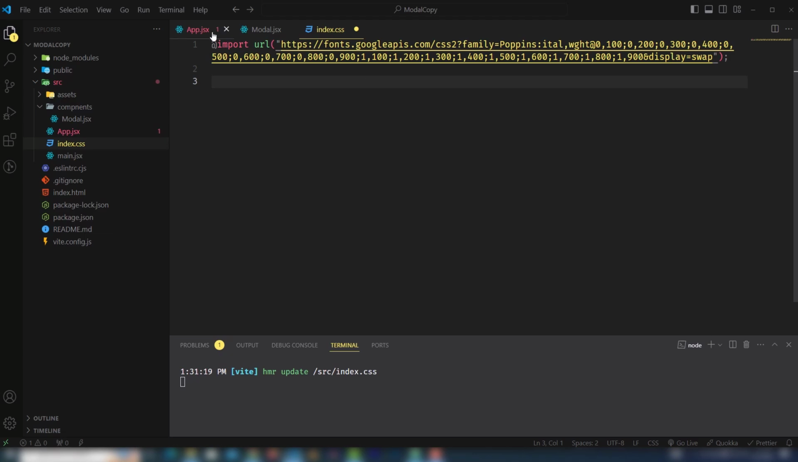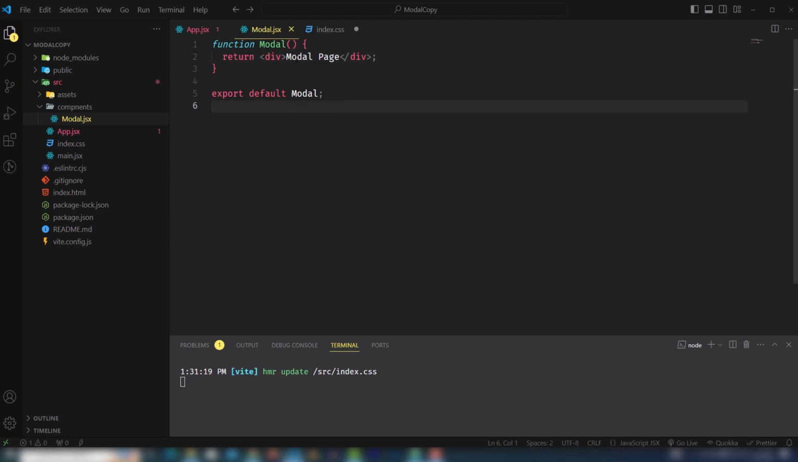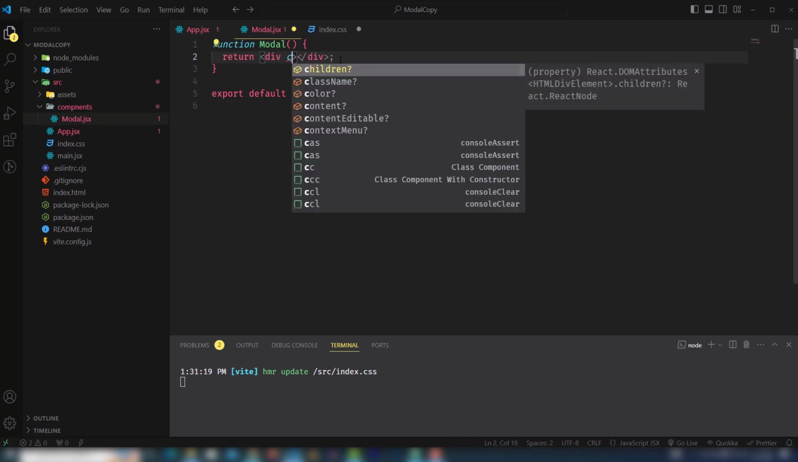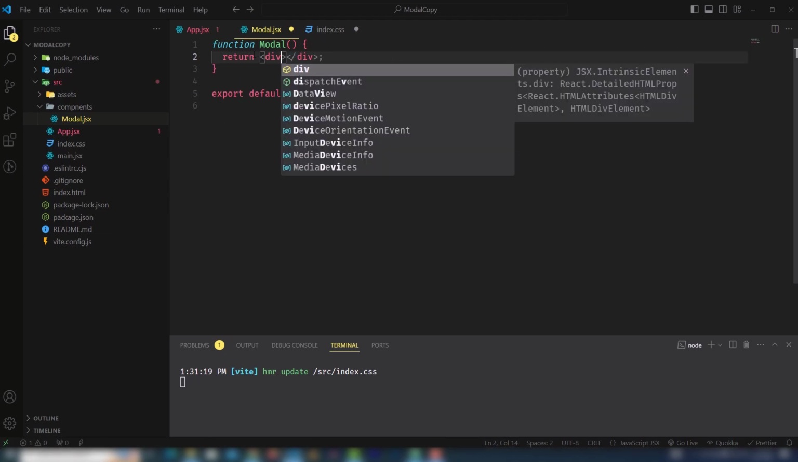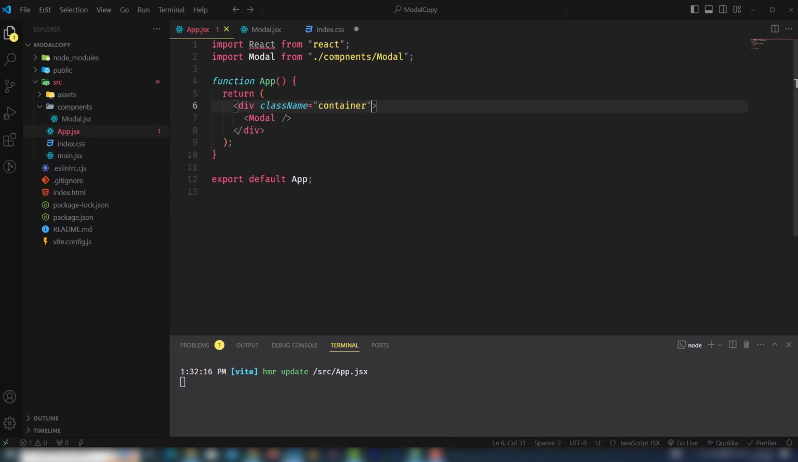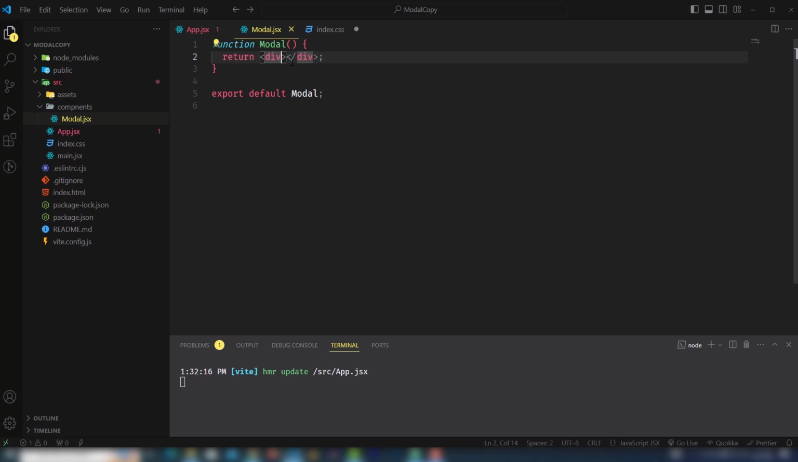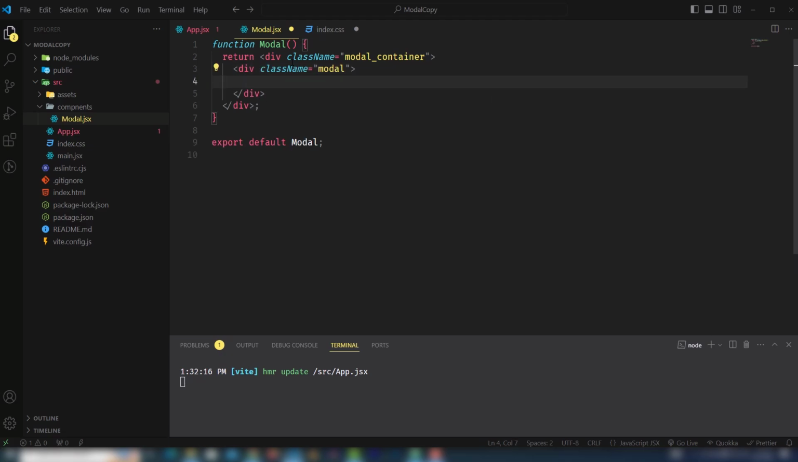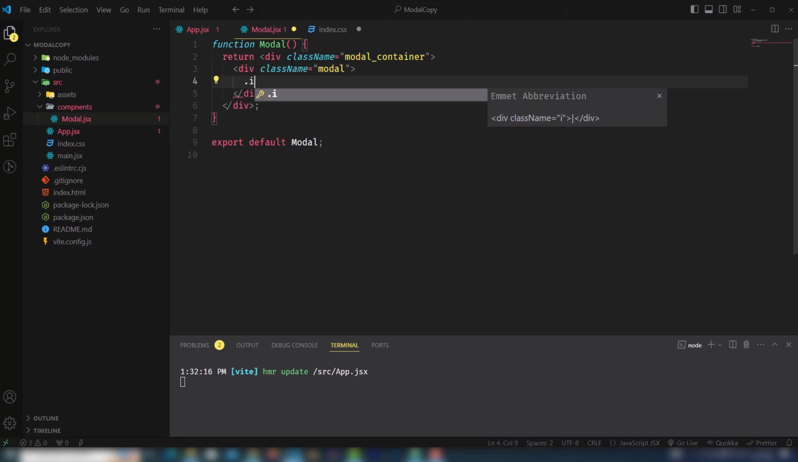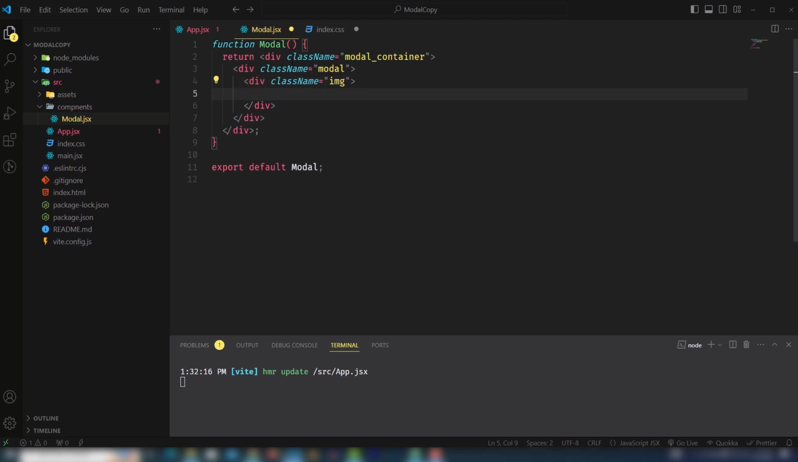Before designing the page, I will add a few things inside my modal component. So I'm going to create a class container. I will use this one class at the top of my page, so I should use it there. And right now I will use the class inside there, modal container. So inside the modal container I will display the modal. Inside the modal I will display the image. So inside the image I need to get the image.